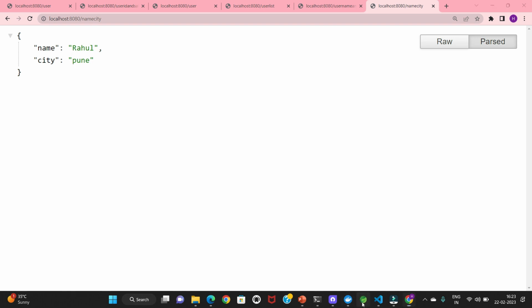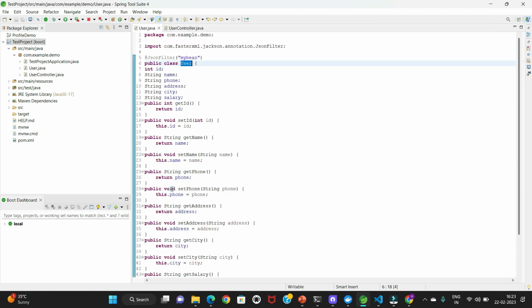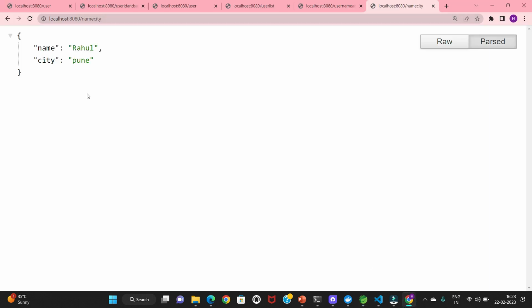Your user object contains the ID, name, phone number, address, salary, everything, but when you call this method you get the name and city only. So for such a requirement you can use dynamic filtering. If some UI people come to you and say, boss, I want a REST API in which I want name, phone number and city only, I don't want other fields, in that case you can use this dynamic filtering.